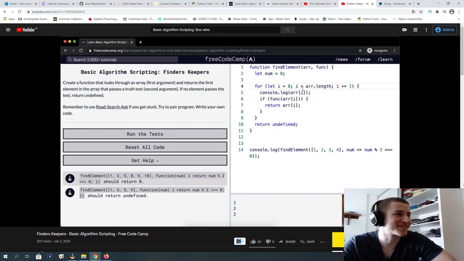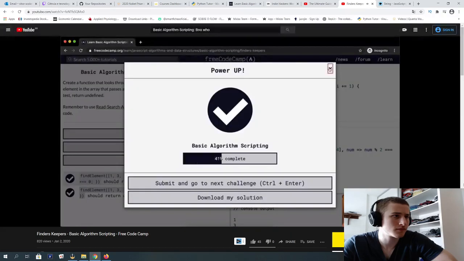Our array at position I is 1, 2. And then because 2 is returned, that's what's happening. We're returning 2 because 2 is evenly divisible. This is passing the 2 into the function, and because 2 modulo 2 is equal to 0, we're returning that position. So yeah, this will pass the test.